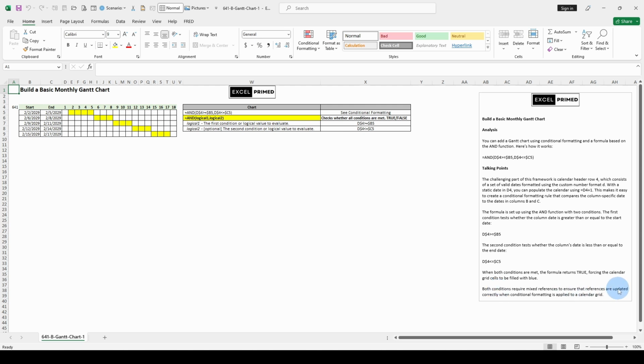To ensure that the references are updated correctly when conditional formatting is applied to a calendar grid, you see the D4, B5. Notice how it's formatted. We have mixed references here. Keep that in mind. If you screw this up, your deal will blow up. Conditional formatting, you know how to do that. Insert this. See if it works out. If not, go back and test it until you have it mirrored like this. So it looks like this.